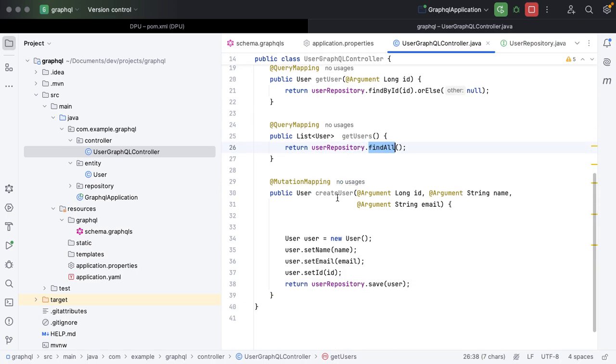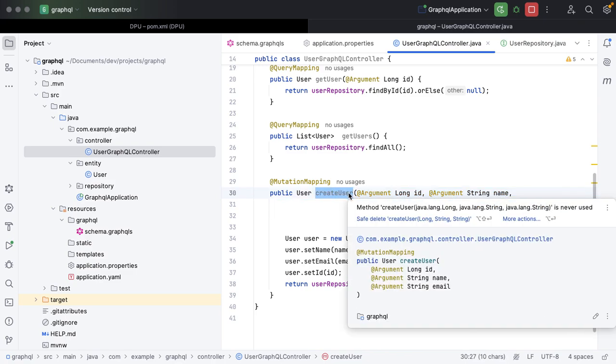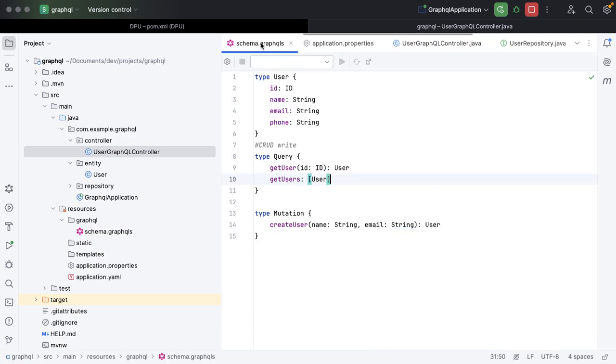Cool. Now let's see the post method, which is createUser. You can see it is having 3 arguments, right? One is ID, second is name, and third is email. So how will you write this schema? There would be a method createUser with ID, then ID is of type ID, then a String, then email, right? Something like that.